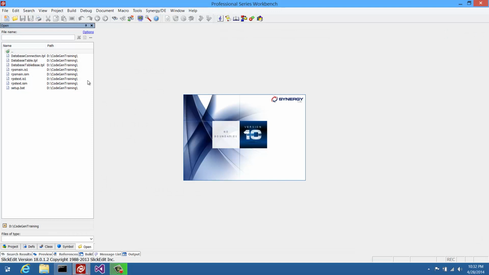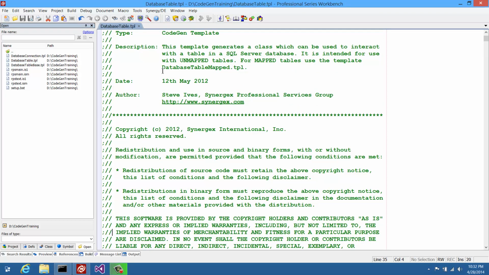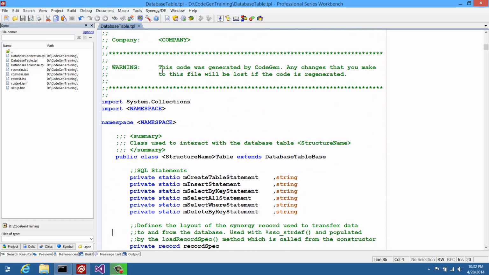Let's take a look at the template in Workbench. What we'll notice if we look down here is that this template is basically generating a public class based on the name of the structure. So if we're using our usual part structure, then it's going to create a class called part table. But notice that the part table is using inheritance, so it's extending another class called database table, and that base class is also generated by CodeGen.